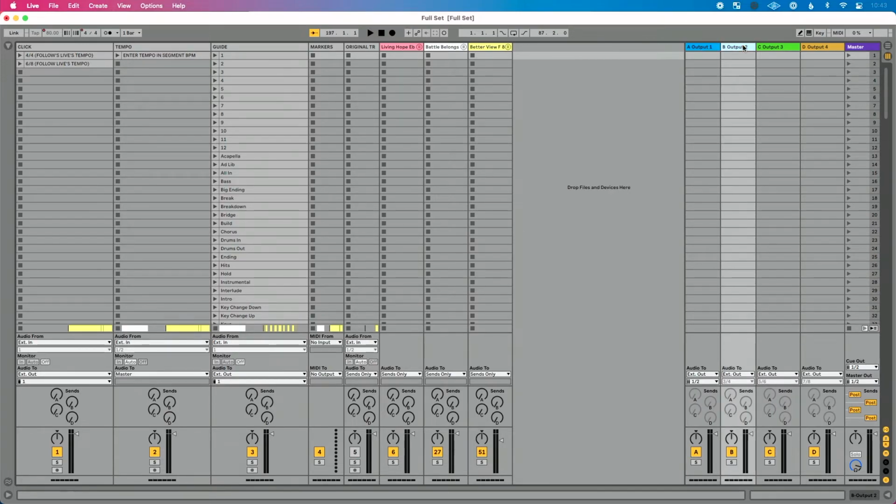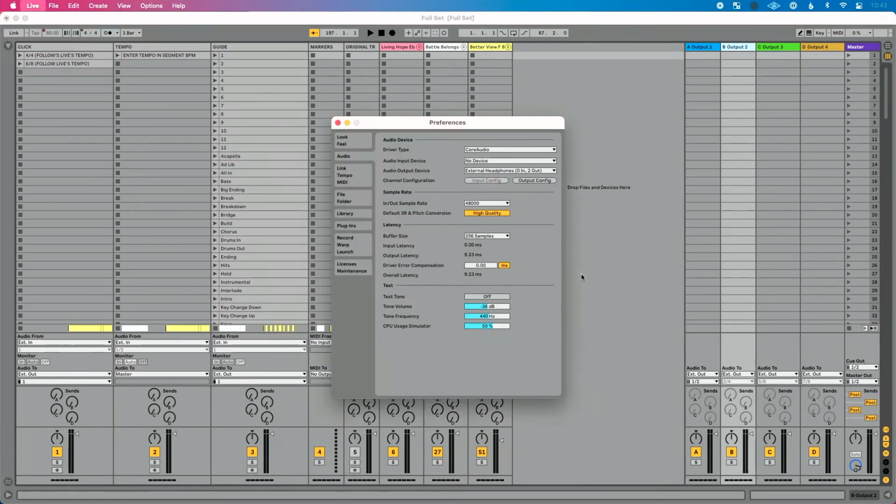So then here's what's cool about my return tracks. Right now, it's set up and it's expecting 8 outputs. Now if I go into preferences, Command comma, and I go to audio and then audio output device, I can choose my play audio 12 here.